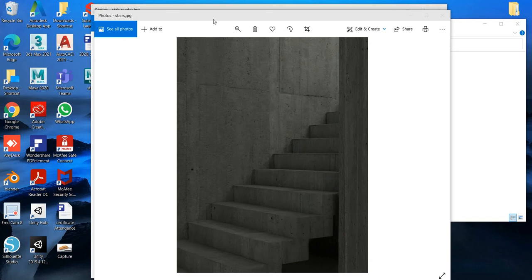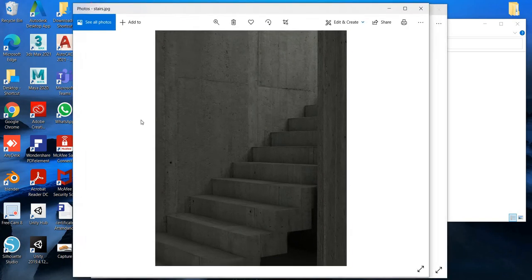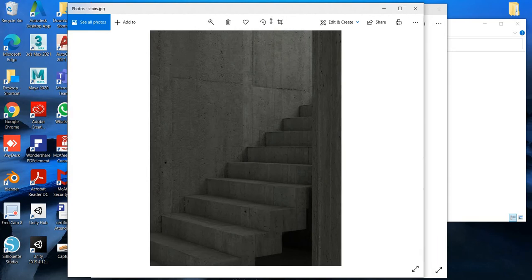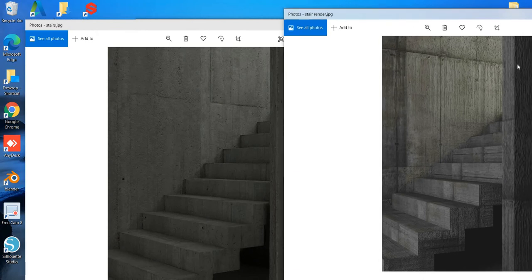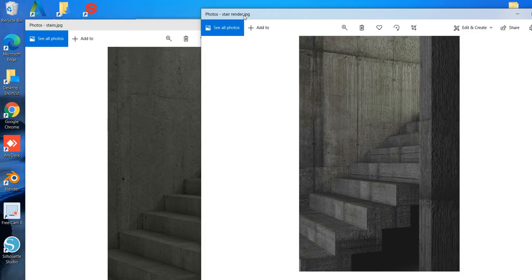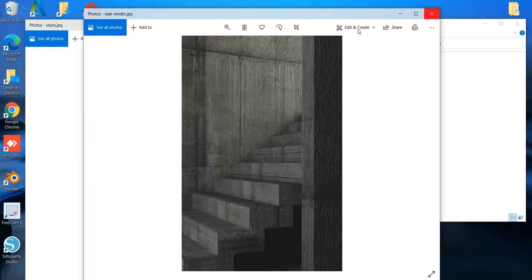Hello everyone. I found this image online and we are going to recreate this in Maya. So I tried to create it and this is what I got. You can see that the light is coming from a light source here and we have stairs with a concrete texture to it. So let us see how to create this in Maya.